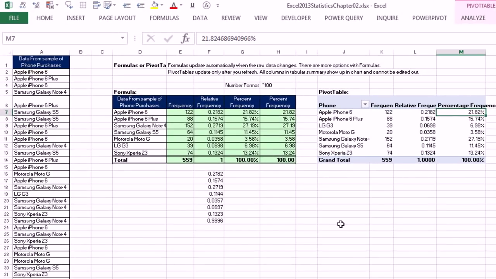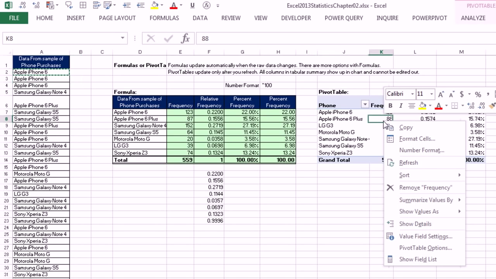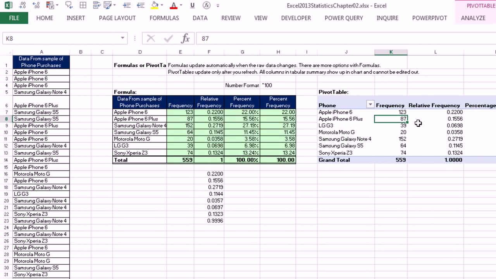Now, the first thing we want to know is that formulas instantly update if your source data changes. Pivot tables don't instantly update. So let's just copy. And before I paste to change this, watch the calculations here and over here. Control V. Instantly this updates. This does not. Now it's not hard. It's simple. You have to come over to the pivot table and right-click refresh, and then it updates.